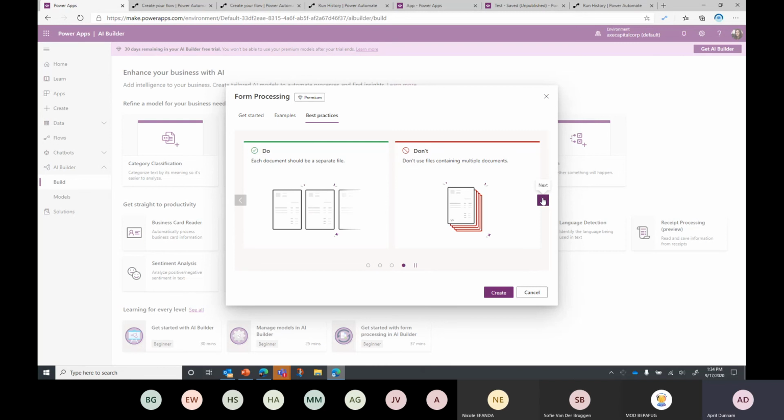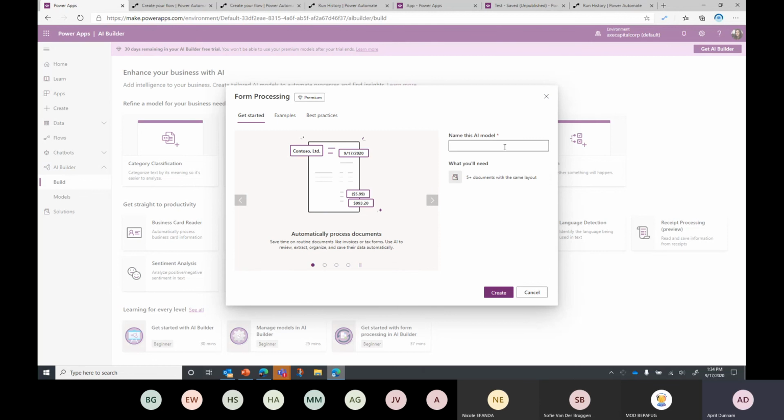And each document should be a separate file, so don't upload multiple documents at once when you're training. And then ideally they use primarily text. So just keep those guidelines in mind when we're using this.